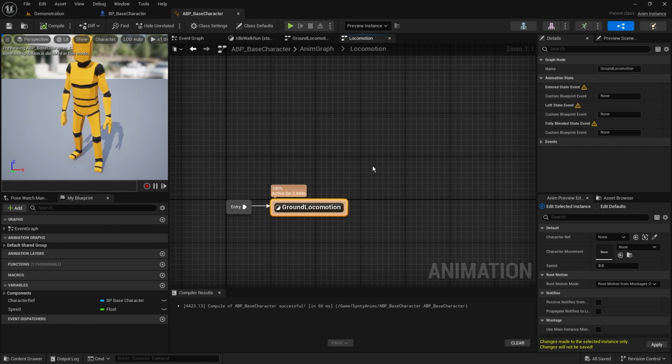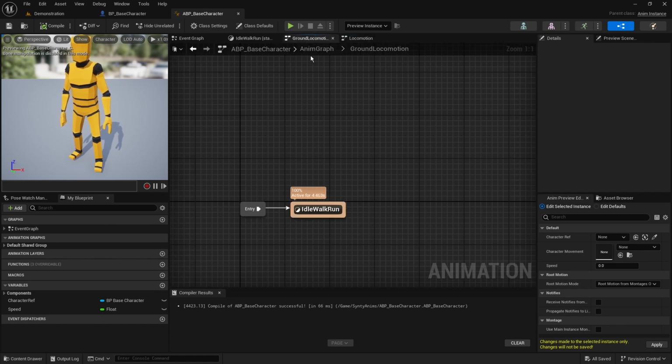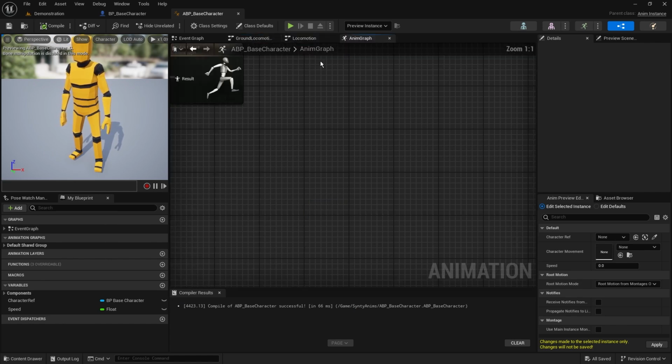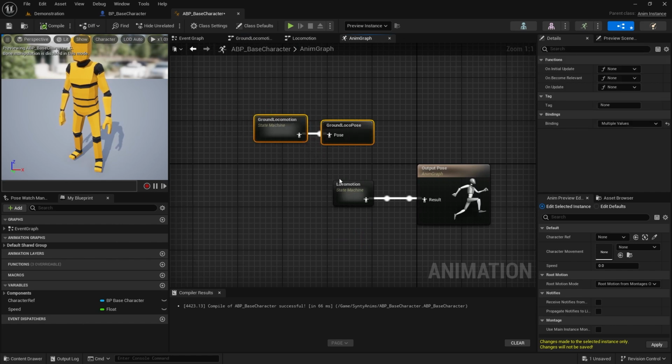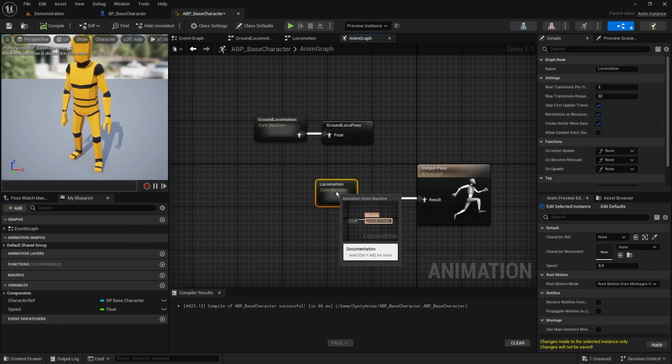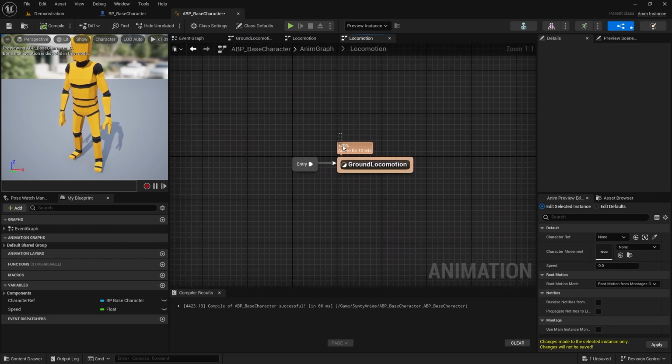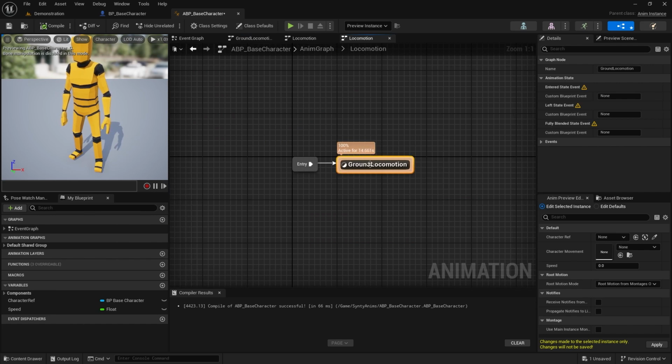So nothing's actually changed. If I look at this structure here, I've got my cached pose, I've got a second state machine for general locomotion, and if I go in there, it's using the ground loco cache inside of that. So nothing's actually changed in terms of the outcome, but we've changed the way that it's all set up, ready to work.